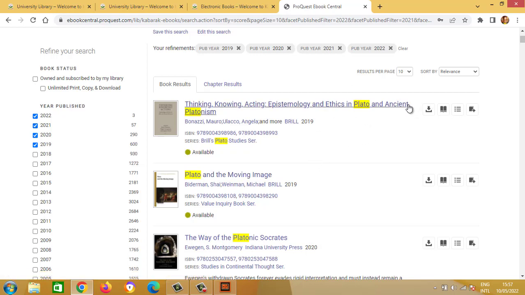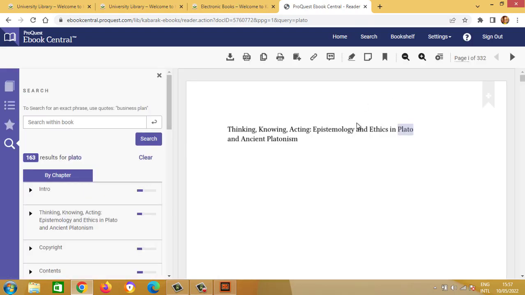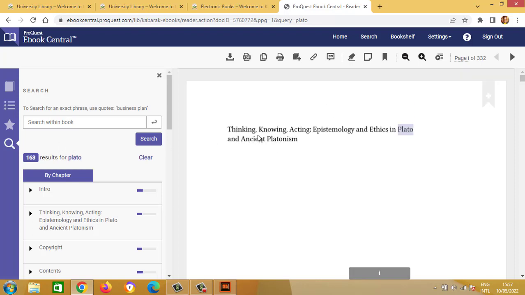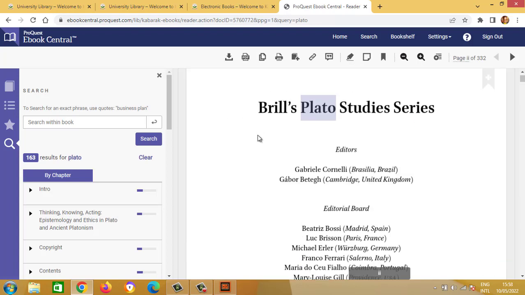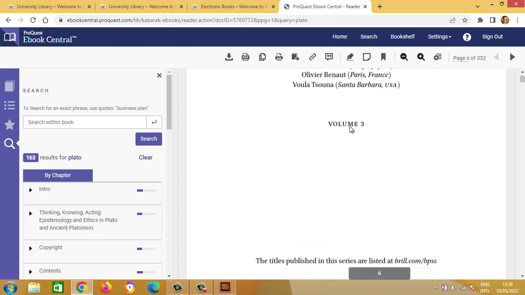The second option, if you feel like the first option is not working for you, is to read the book online. So you click on the second option, and you should be able to read your book online. So here is your book. This is the book by, let me see, this is Plato. Okay. So this is your book. This is Brill's Plato Study Series. So that is the title of the book, and it's a volume 3 book.